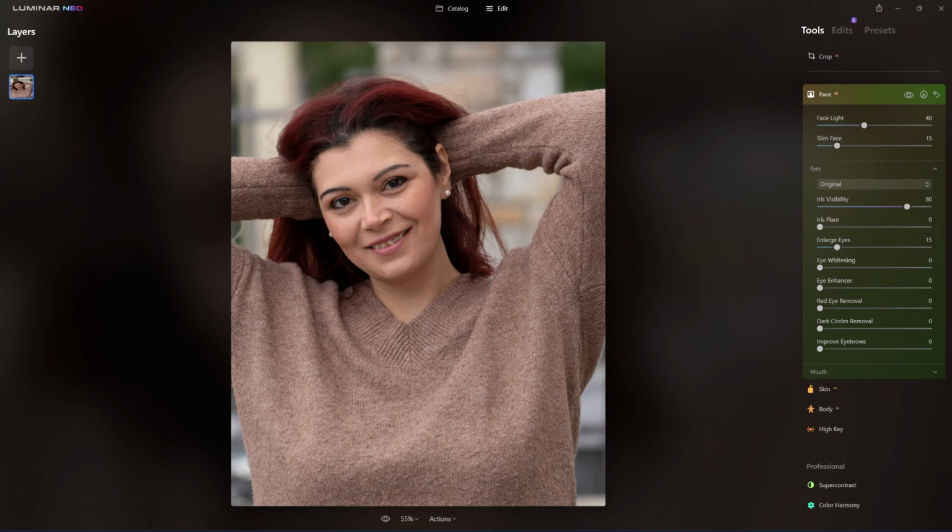Eye enhancer, I try to avoid using because it creates various artifacts. Red eye removal, as you see here, we use it when we have a photo shooting with flash and maybe we have red eyes in the picture. Dark circles, of course, I use it. It's very useful. All models and all subjects need this. And at the end, we have the improve eyebrows, which we use. Generally speaking, it gives more darker and more crisp contrast in the eyebrows and gives our attention to the eyes.